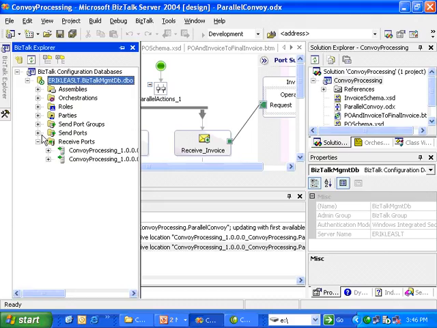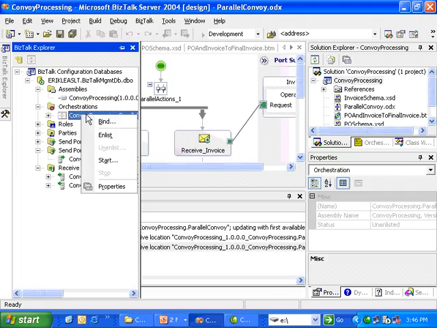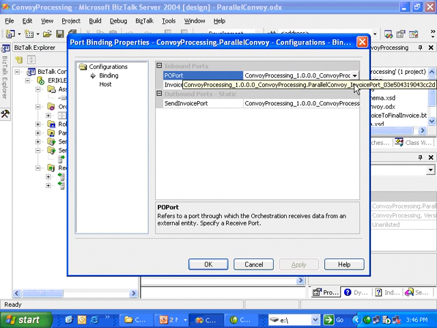Well, it looks like actually the deployment did work. There was just a slight delay in the refresh on the screen. So my Convoy has been deployed successfully here. What I need to do now is actually bind and enlist my orchestration. It actually has already built up the appropriate bindings for me since I did early binding for those ports.